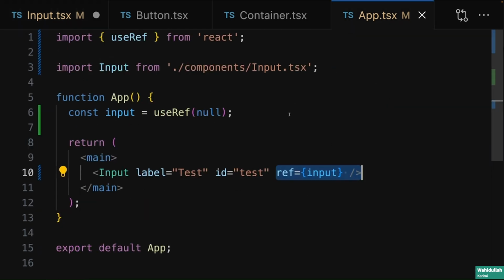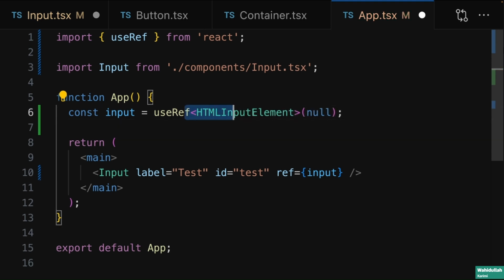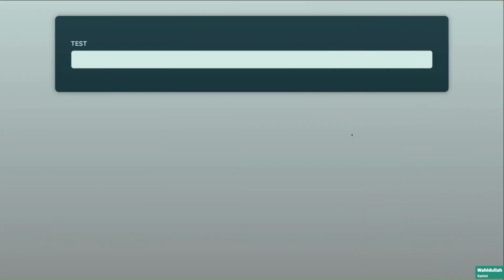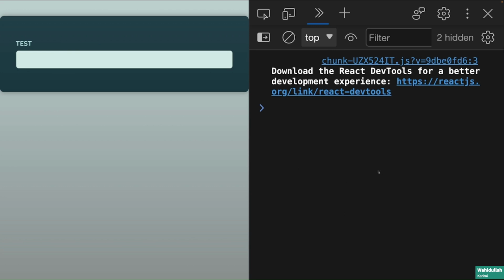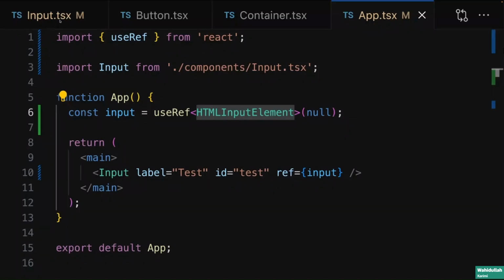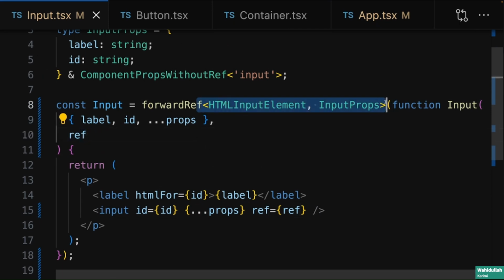Therefore, in the app component, we also should provide this extra generic type here to make it very clear that the ref we're managing here will eventually be connected to an HTML input element and will store such an element object in the future. And with that, if we save that and go back and reload, you will see that there is no more error in the developer tools, because that's how we forward refs and how we work with refs correctly when dealing with custom components. And that's how we type them when working with TypeScript and React.